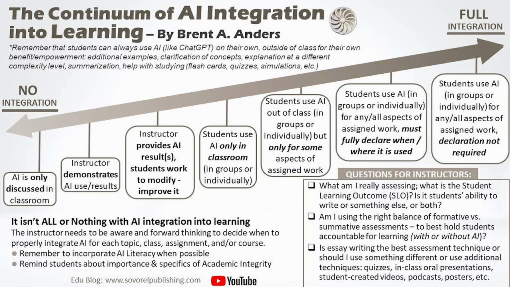So with this infographic here, I show how it's a continuum, right? Everything from simply using AI to have discussions in class where we talk about AI, all the way to full integration where I have them do some sort of assignment or assessment all on their own using the AI. So everything in between as well. It's up to you as that subject matter expert to really think about it, to purposely decide, right?